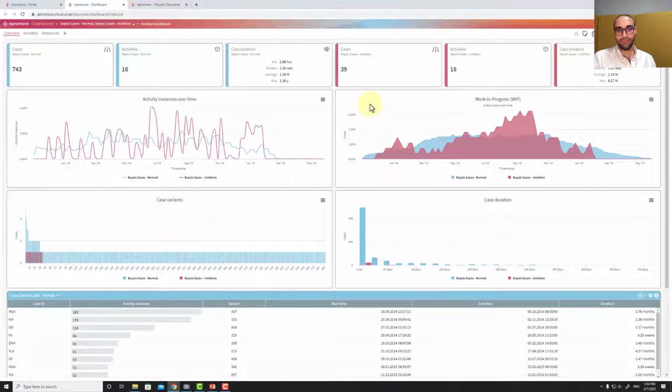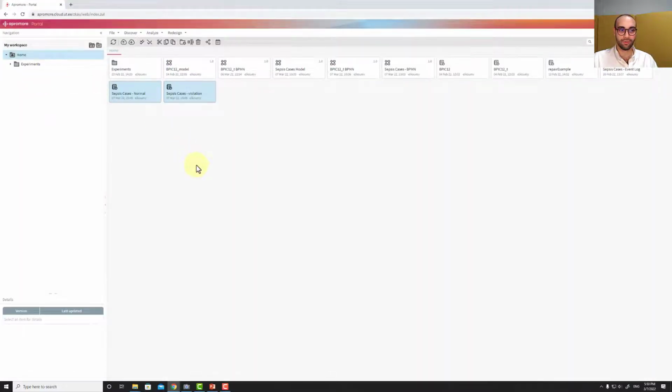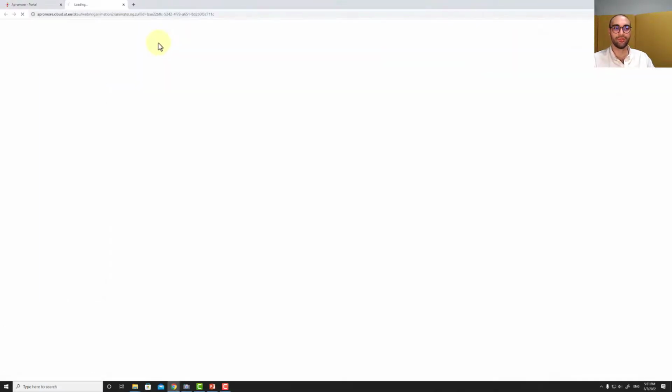In this video we have already explained how to perform the case variant analysis over the dashboard and over side-by-side comparison. The last one is gonna be to animate the execution of these two logs together. For example, I have here the sepsis cases normal and sepsis cases that violate, and I have the BPMN model of the sepsis cases. I can just click here and I'll bring the animation.